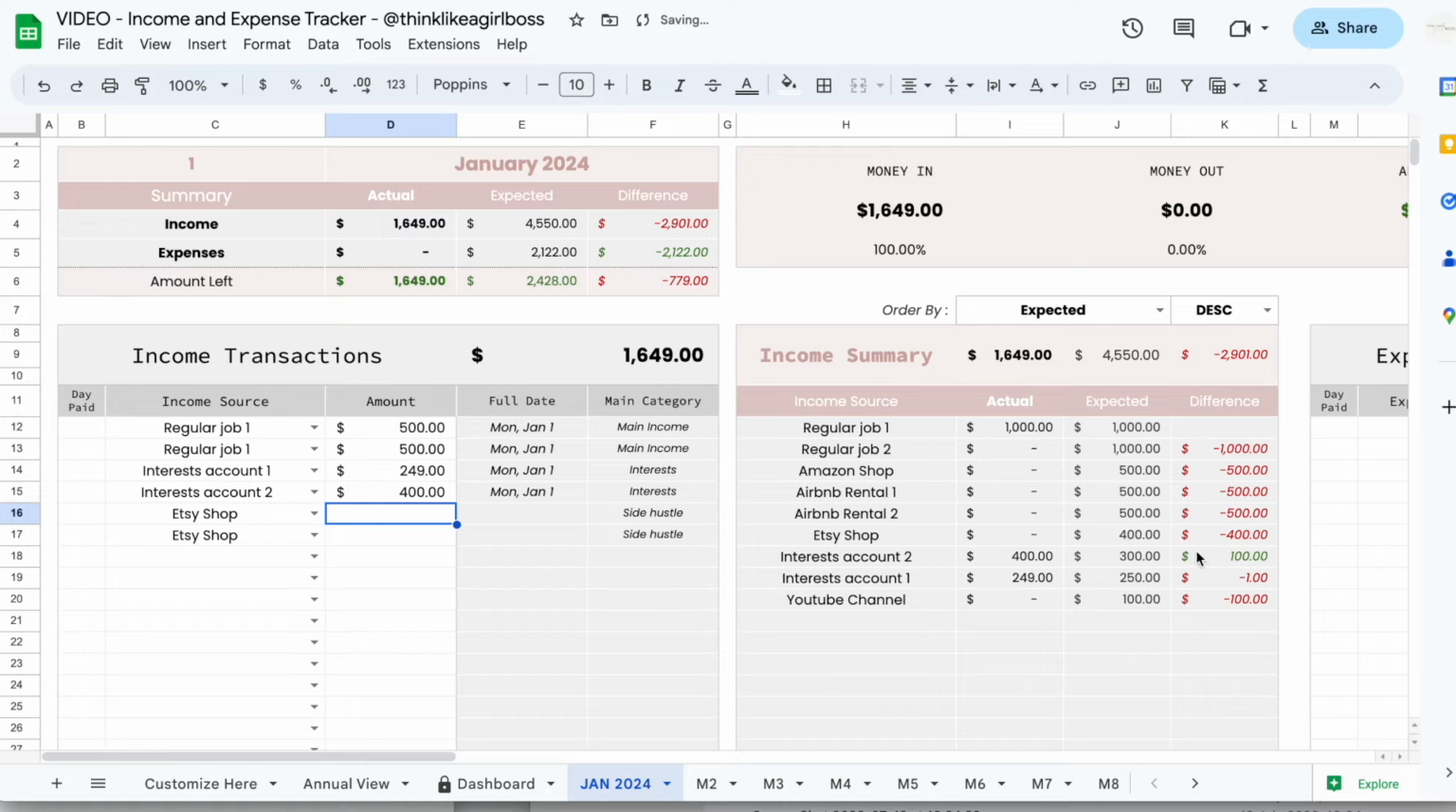So as you can see the difference, if you make more money than you expected, then it turns green. And then if you make less money than you expected, it turns red. So green is good, red is bad. And you get your total amounts over here. So let's add a couple more transactions.